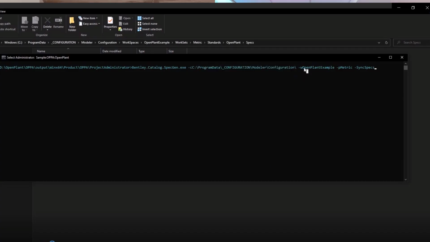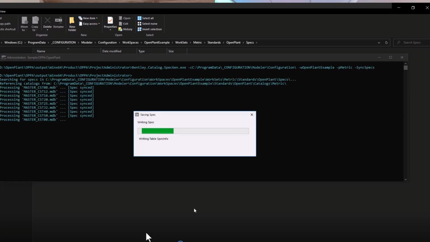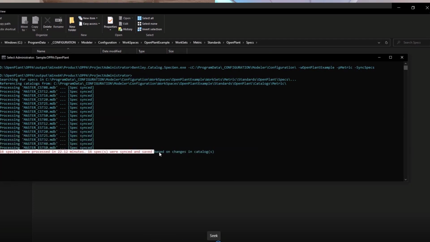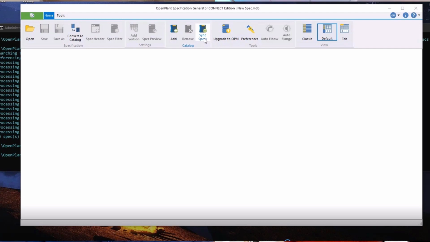For project administration in journal, there are new updates in OpenPlant Project Administrator, including a new tool in specification generator to update specs in bulk if changes to catalogs have been done. This will avoid opening individual specs and saving them for any changes and should save a lot of time when such spec updates are done in projects.